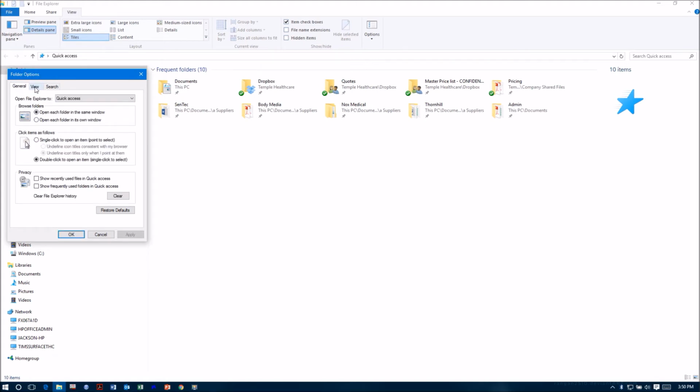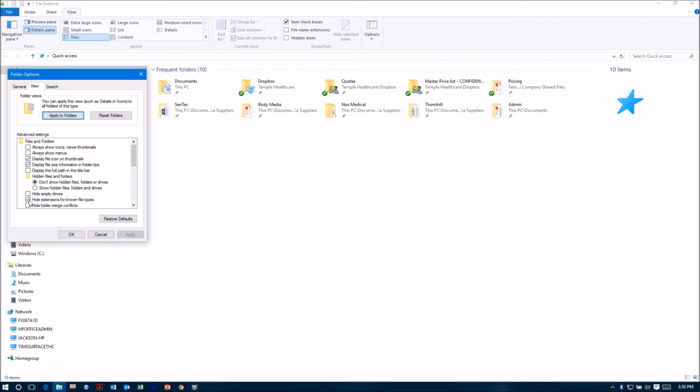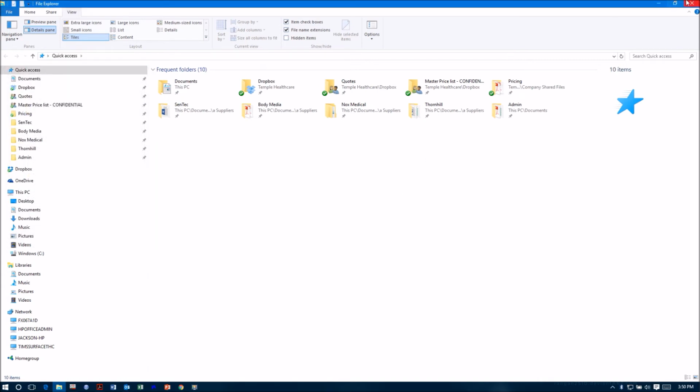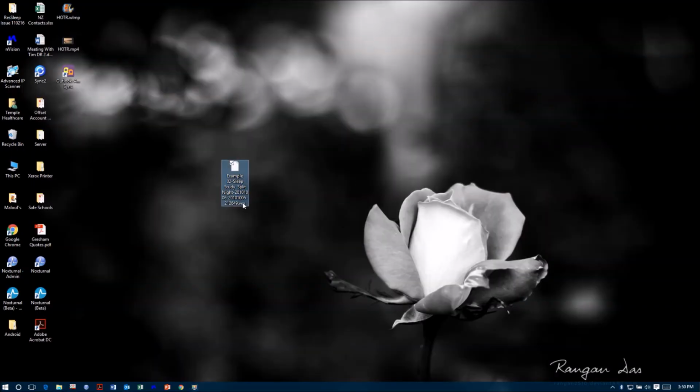It'll open up as General, but you want View. And we're going to go down here and untick the box that says Hide Extensions for Known File Types. Untick that, and you should have all the extensions available to you. Then when you go back to your desktop, you'll find that the extension is available, as it has always been with mine, which is fine.